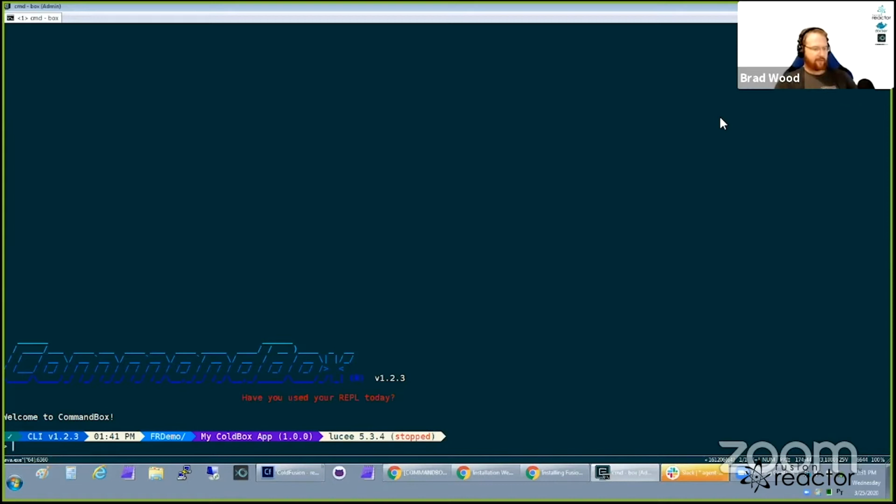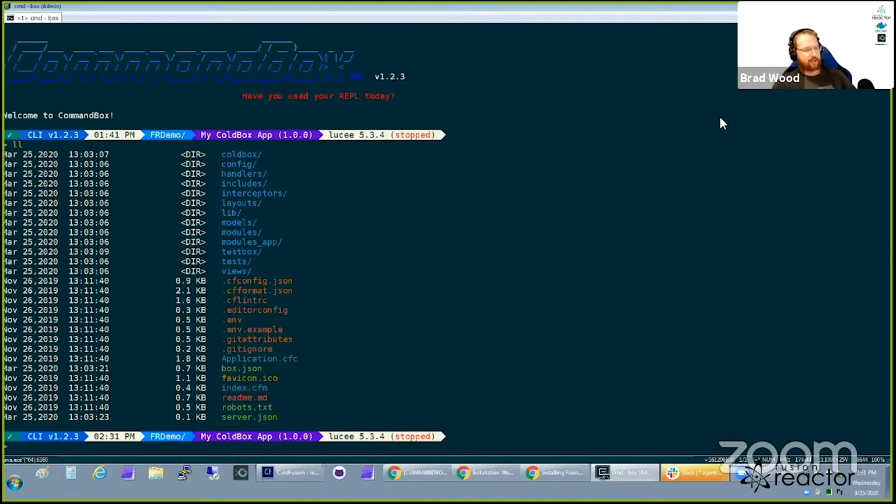So I have a folder here that I created earlier today, and I just dumped a ColdBox sample application. To be clear, you do not have to be using ColdBox at all. CommandBox is purely a standalone application. I just wanted something pretty to show whenever the browser window opened up later.